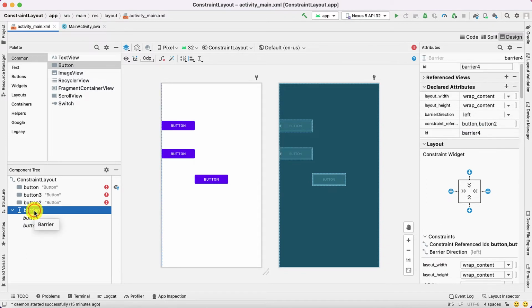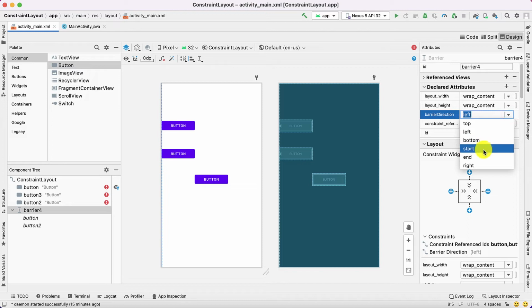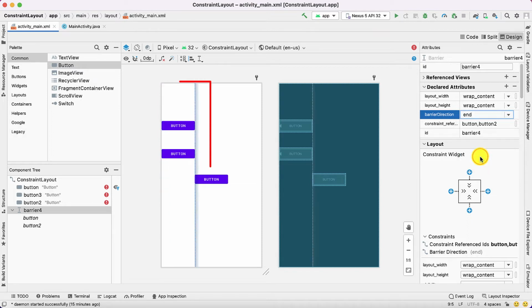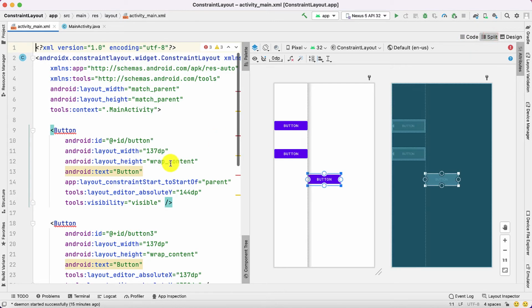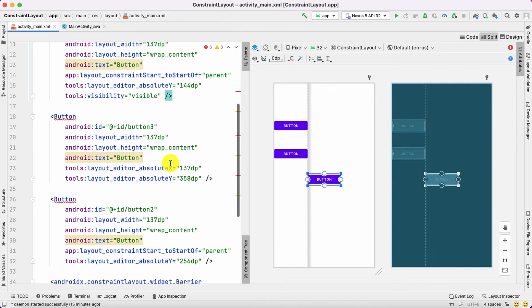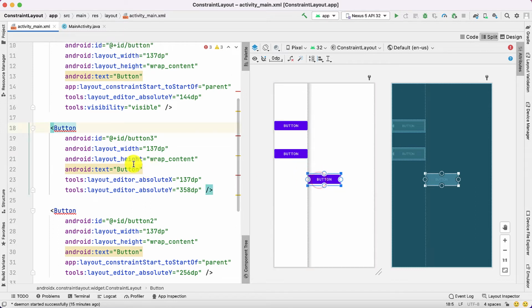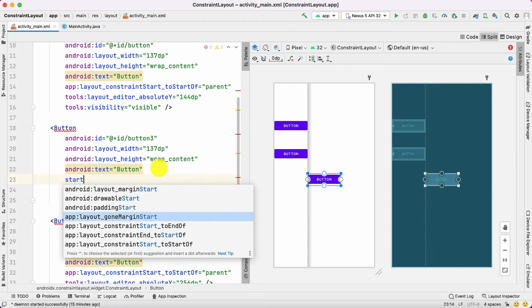When I click on this barrier, right now by default it is at the left side. So here, from the barrier direction, I'm going to change it to end or right, so you can observe the things over here. So now the barrier is there. Now I can give the constraint to this particular thing over here. It is very easy from this particular section. Right now I have selected this button, and I'm going to put the start to end of.